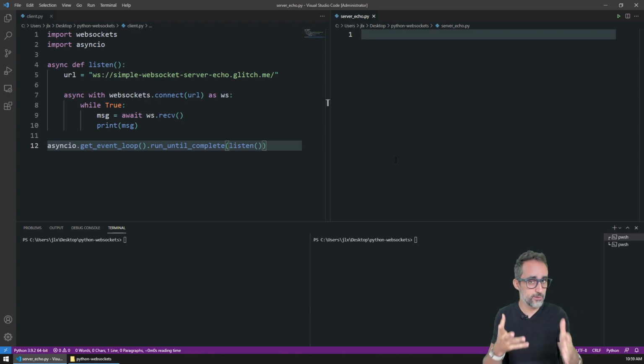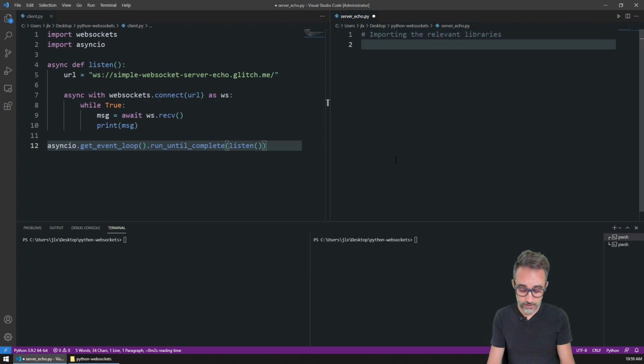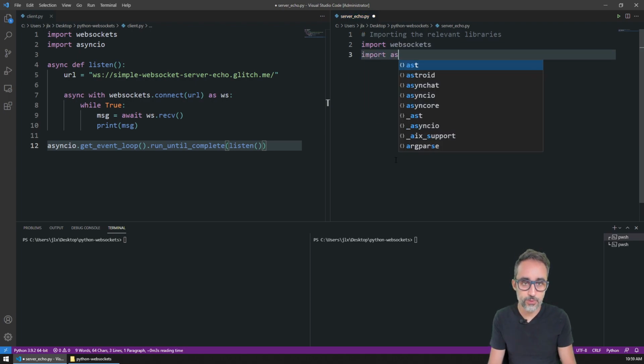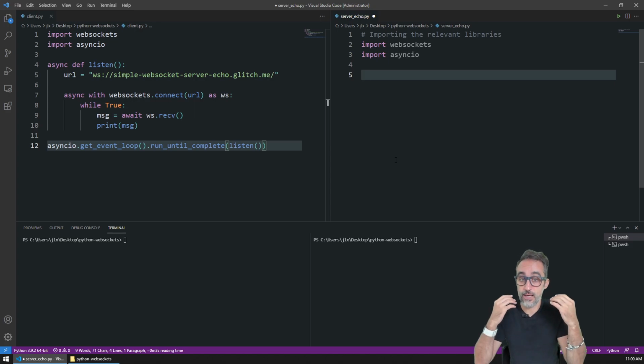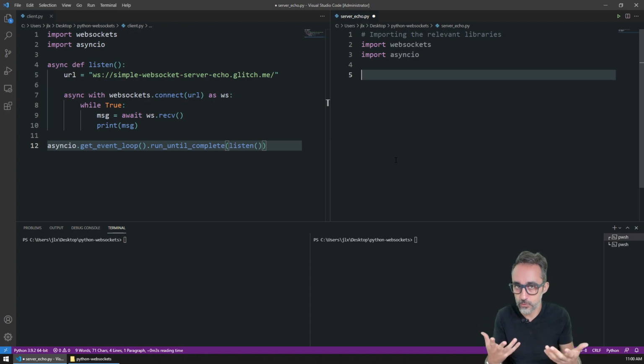The way we're going to do that is going to be simple. We're going to start by importing the relevant libraries. So we're going to just import the same libraries as we did for the client, which is going to be the WebSockets library. And we're also going to import Asyncio, which is the library that allows us to do asynchronous non-imperative programming inside of Python. So basically the idea of having a function that is waiting and that responds when we get particular events.